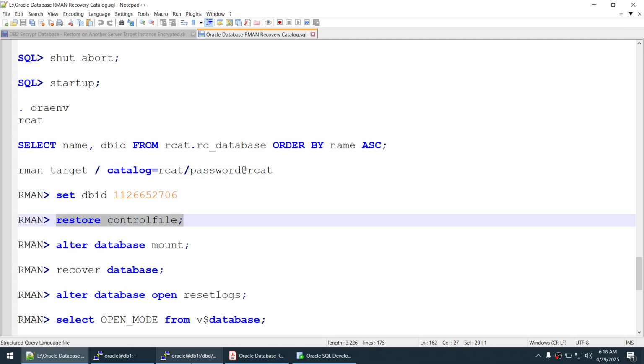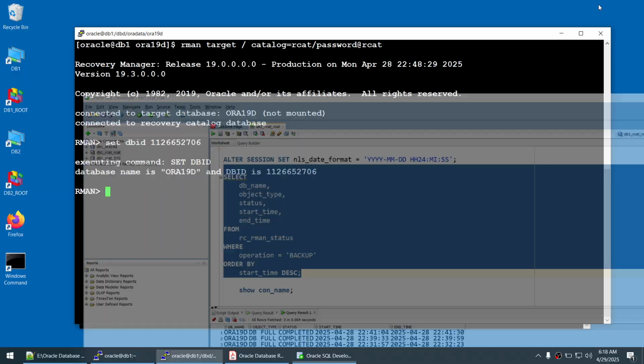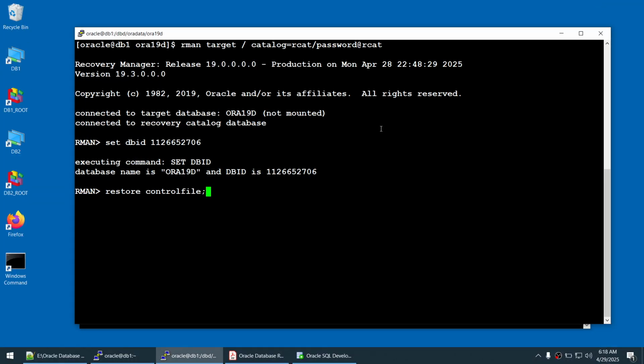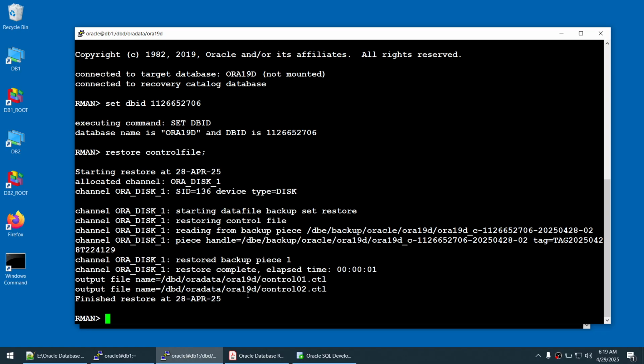We will say restore controlfile. So just one command, restore controlfile, and it will pull the information from the recovery catalog and restore the control file in exactly the same location. You can see in the Aura19 directory, control01 and control02 got restored.